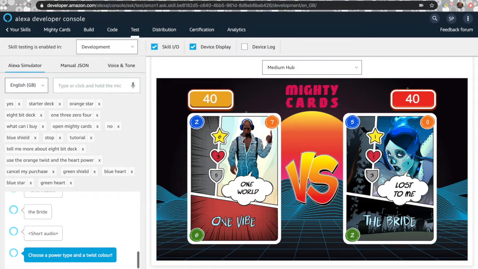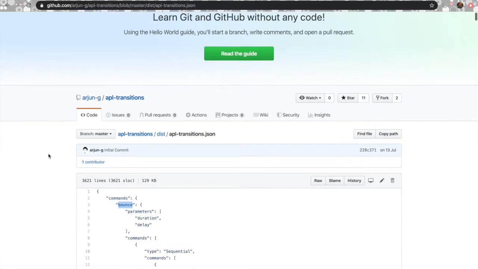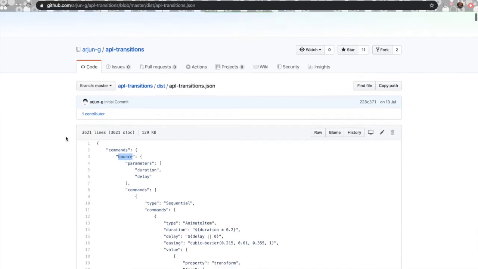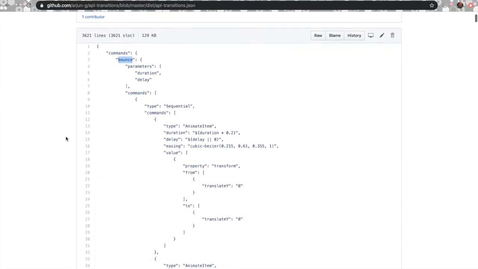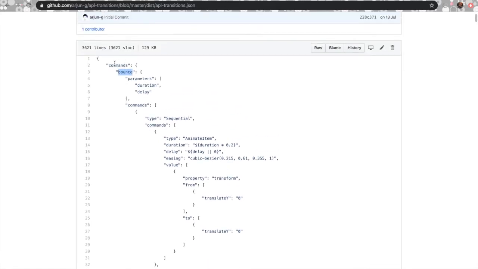First of all, I want to give a shout out to this guy on GitHub. Is it Arjun G? I'm not sure how it's pronounced, apologies. But he's got this really amazing resource file with a load of different animations in them. These are APL commands, and he's given each one a name.